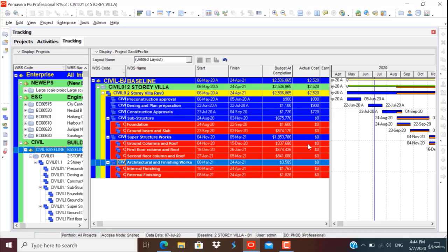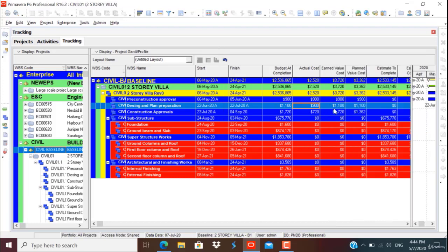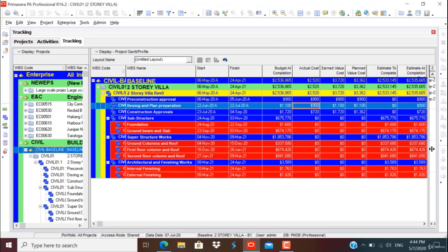We were in the approval stages. So the budgeted was this much and actual cost is this much, and the earned value cost, planned value cost, estimate to complete. So these are the estimate to complete and details. Similarly, if we continue to update the progress periodically, you can see the cost information also. This is how we can update our projects.